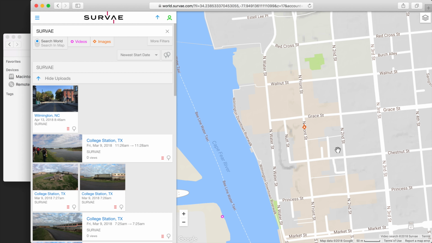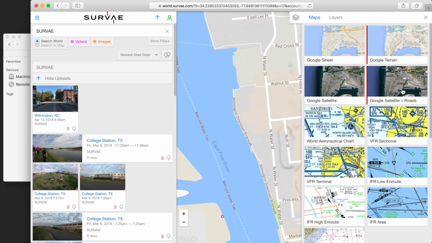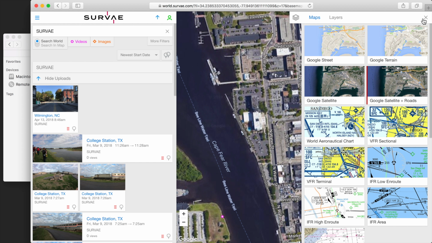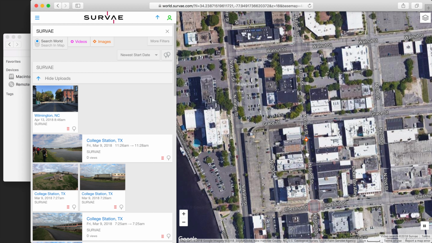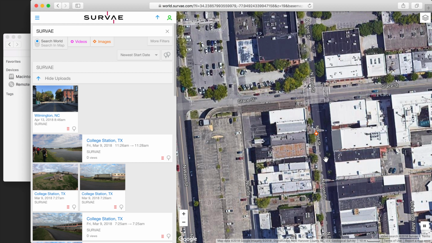And so we can see that this is located right on the street, and let's change the map to something that gives us a little more context. We can zoom in, and we can see that this was located in the street, on Front Street in Wilmington. If you look at the buildings that are around here, and then if I were to hover over this, you can see that this is in fact where this image was captured.